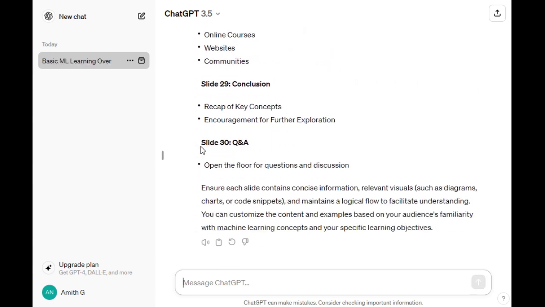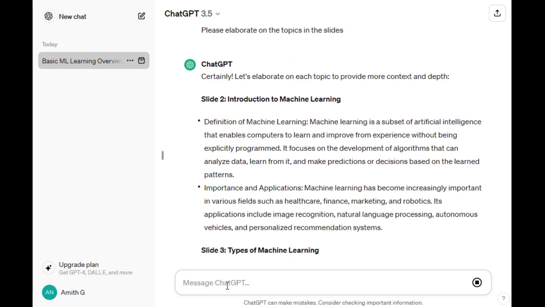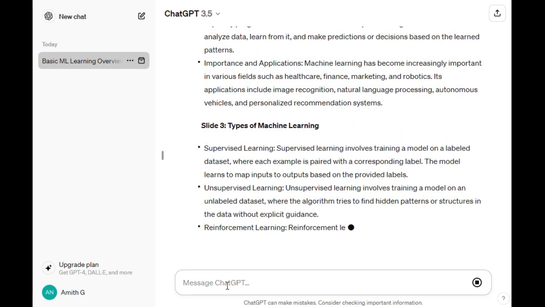So the next step would be to copy this, but here I'm not happy with the slide, so let me just give another prompt asking ChatGPT to elaborate on each slide. So I'll just say please elaborate on the topics in the slides and hit enter. So now you can see each slide is quite descriptive.